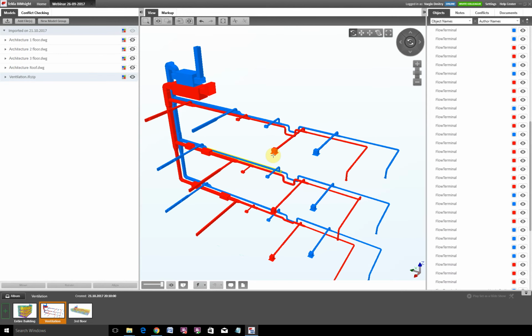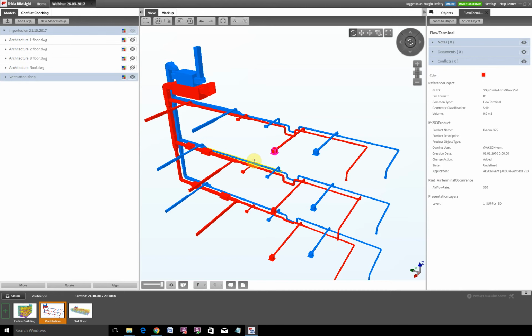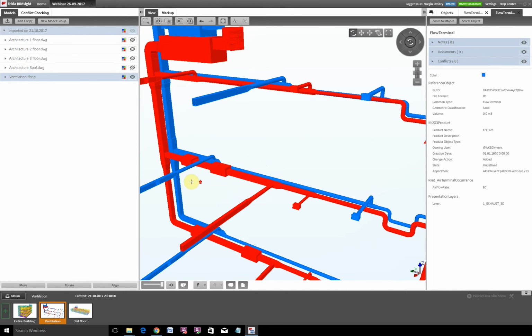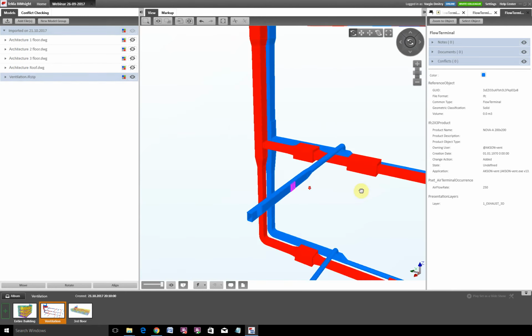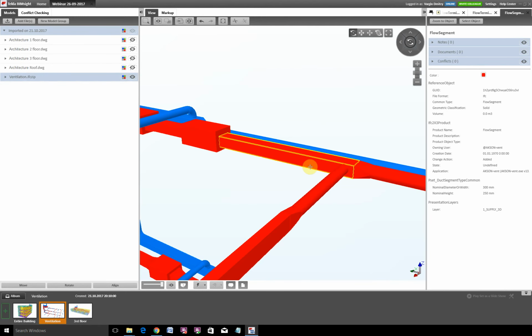Now we can see the parameters of the ventilation objects. This is possible due to the ability to export from AXON-vent to IFC files. Double-click on a diffuser. On the right side you can see its characteristics, model, and airflow rate. Double-click on a grill. On the right side you can see its characteristics, model, and airflow rate. Double-click the duct. On the right side you can see its characteristics, the layer it is placed in, its size, and that it was created in the AXON-vent.